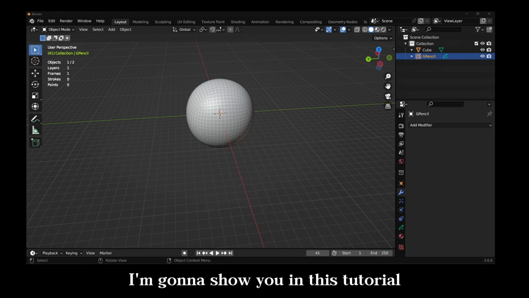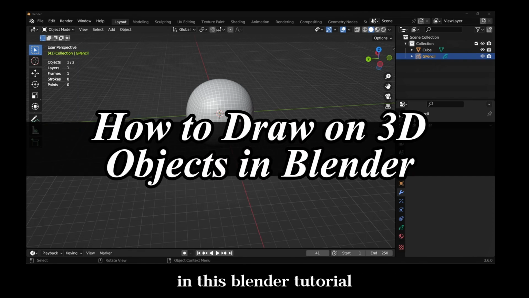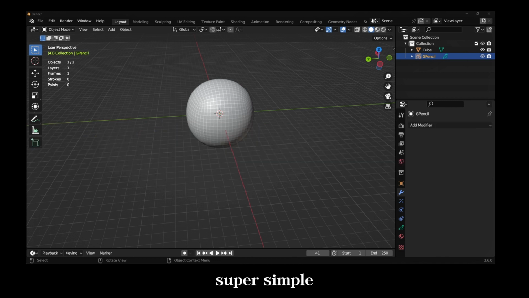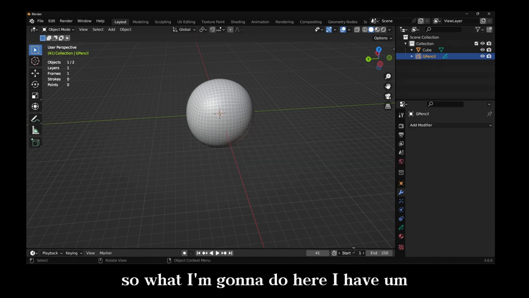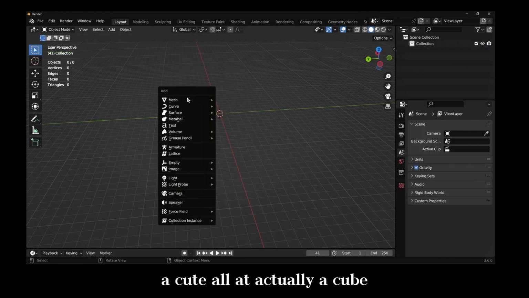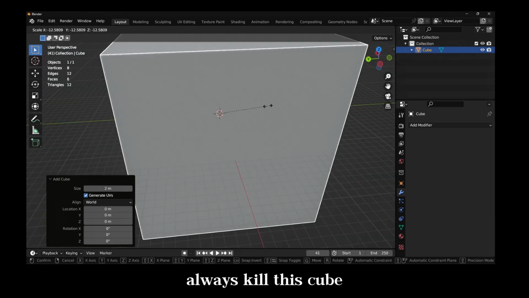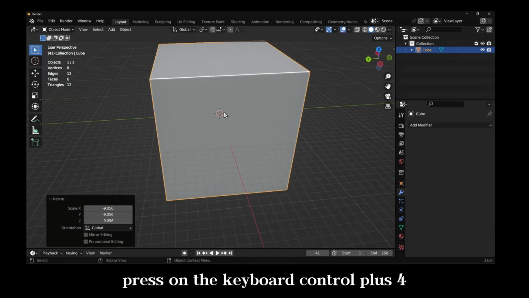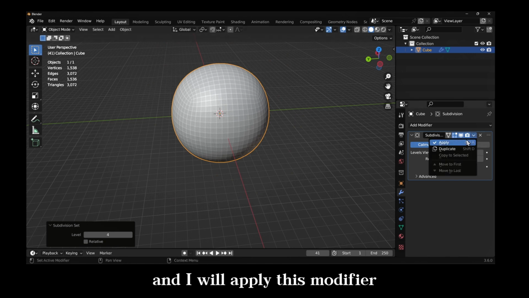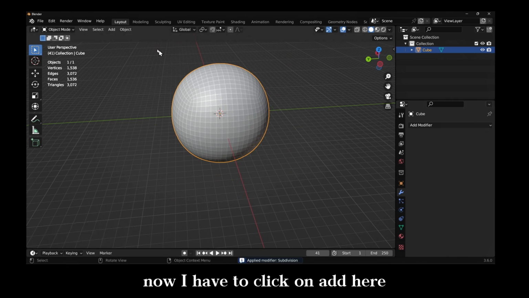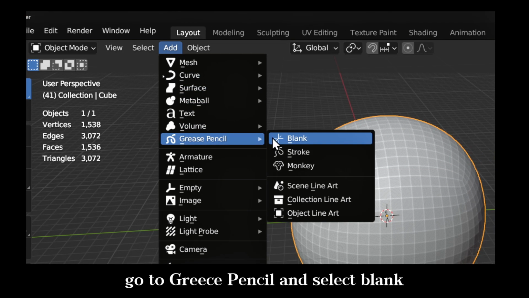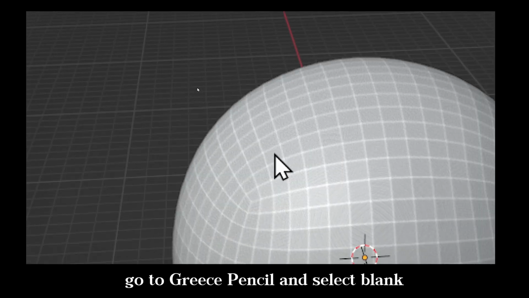I'm gonna show you in this Blender tutorial how you can draw on 3D objects in Blender. It's super simple. What I'm gonna do here, I have a cube. I'll add a cube, scale it, press Control plus 4, and apply this modifier. Now I have to click on add here, go to grease pencil, and select blank.